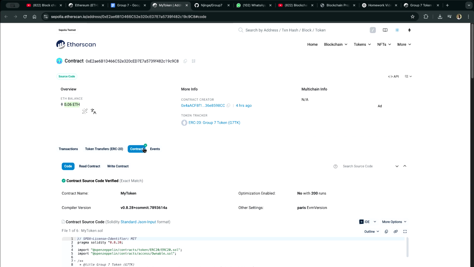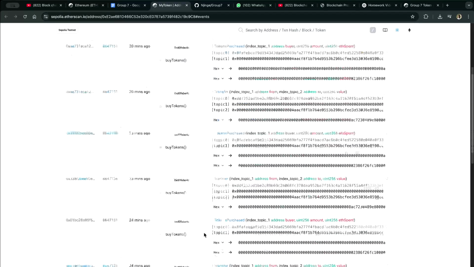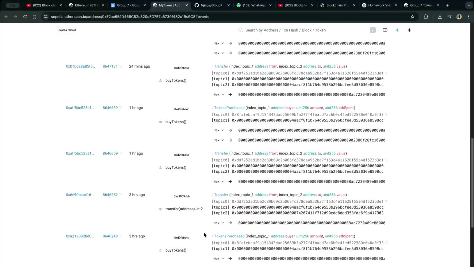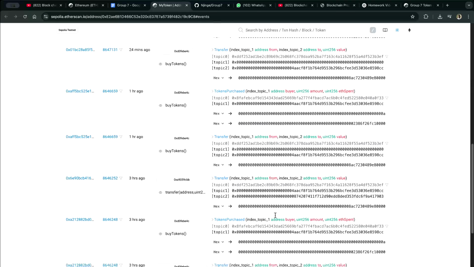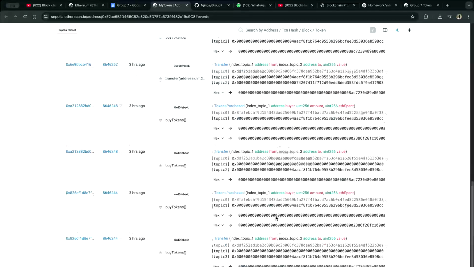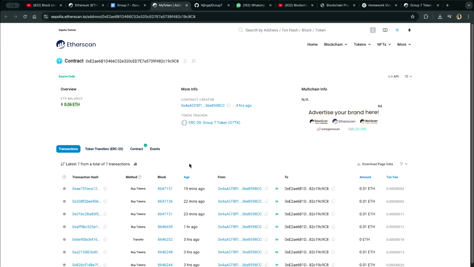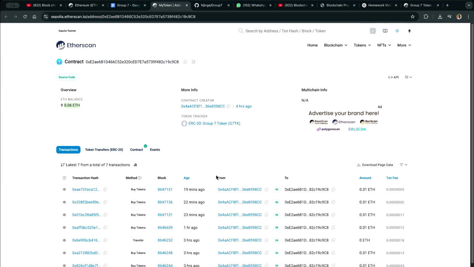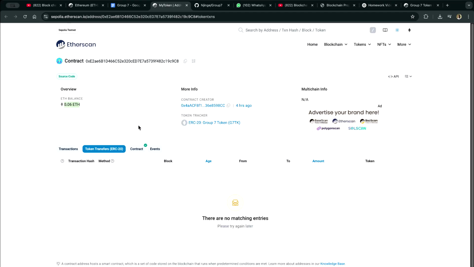Now, if you come to events, you're going to see everything we've done so far with this particular contract. This is a particular transfer which I told you about. And that's basically it. Then you come to transactions. These are the various transactions so far for the past few days. Token transfer.